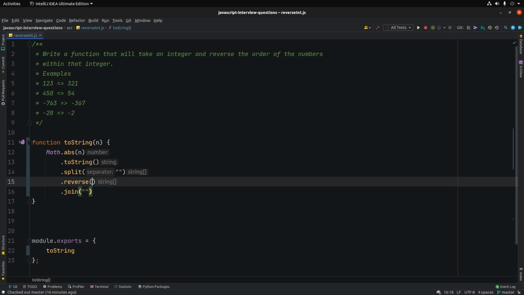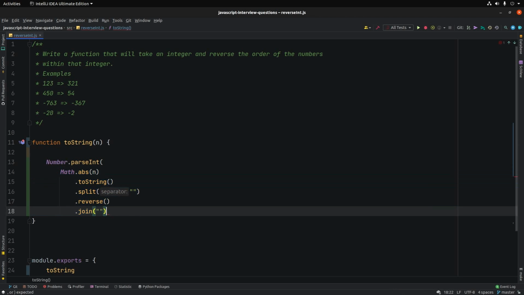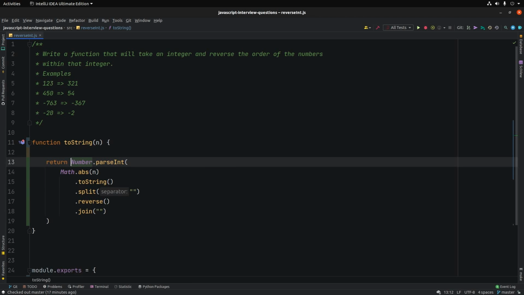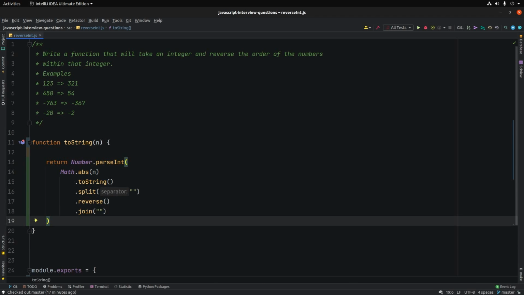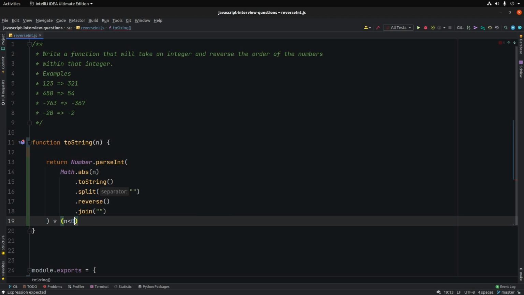single string. Now we need to convert the string number back into an integer, and I'll do this using the Number.parseInt function. And then return the result. Now there is one important step missing. If n is negative, we need to make sure to return a negative number. So I'll multiply the result by a simple ternary expression. If n is less than 0, then multiply it by -1, otherwise by +1.